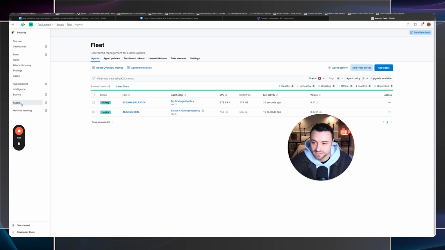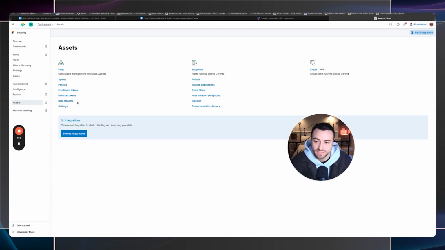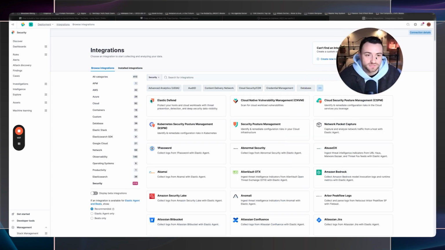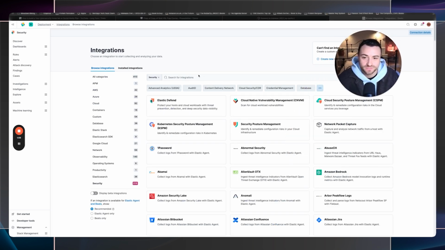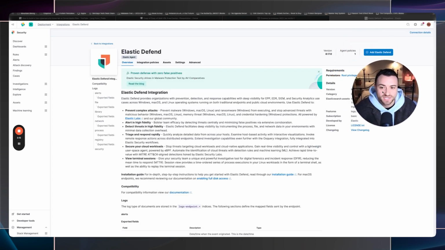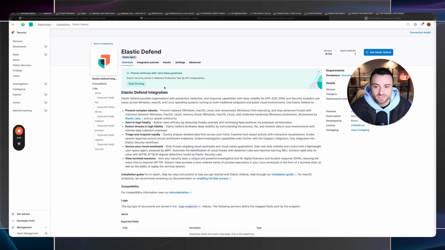So now that we've got an agent installed on our Windows virtual machine, what we want to do now is actually install the integration. So in Elastic, you can install the agent, but then you can install the integrations to be able to collect certain data and even to be able to protect hosts, which is what we're going to do now with something called Elastic Defend. So Elastic Defend is very much like their antivirus and endpoint detection solution that they've created themselves.